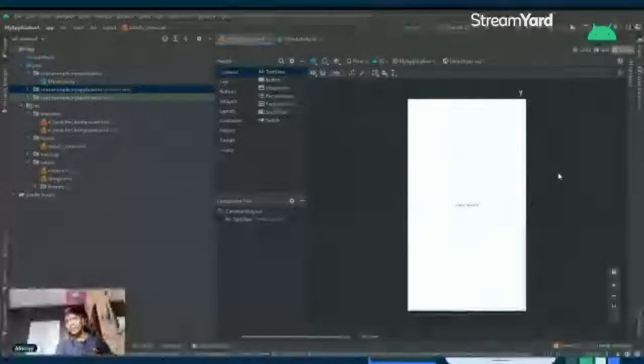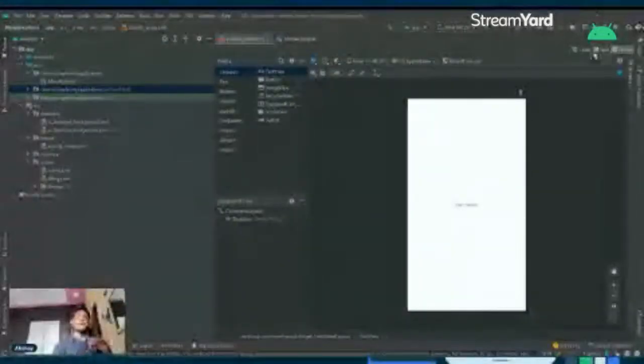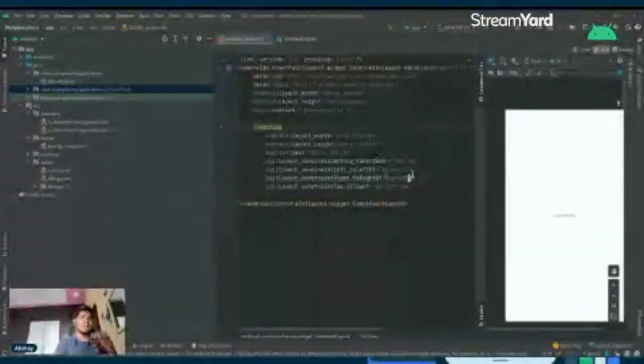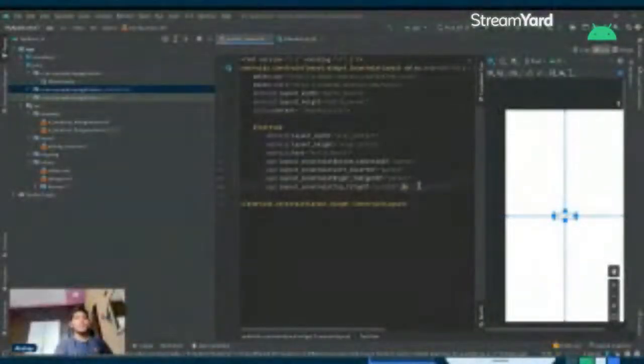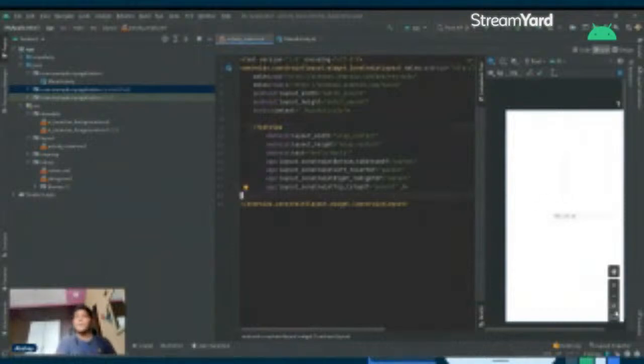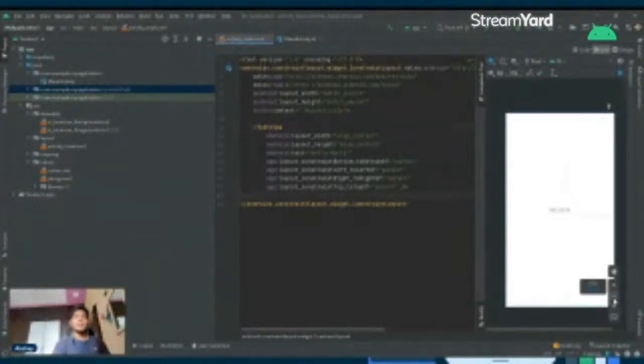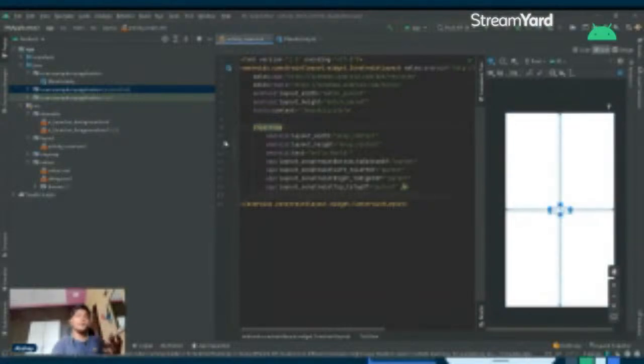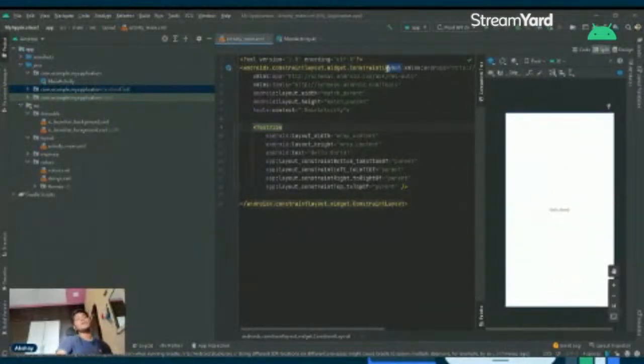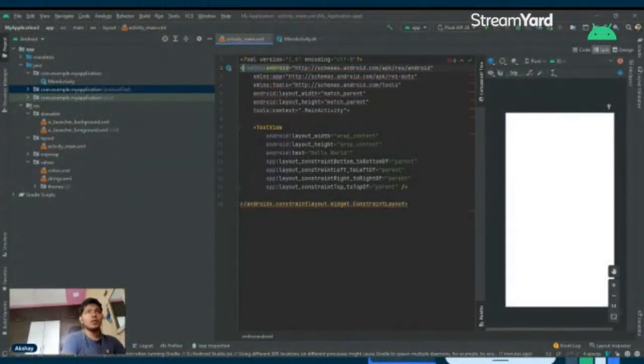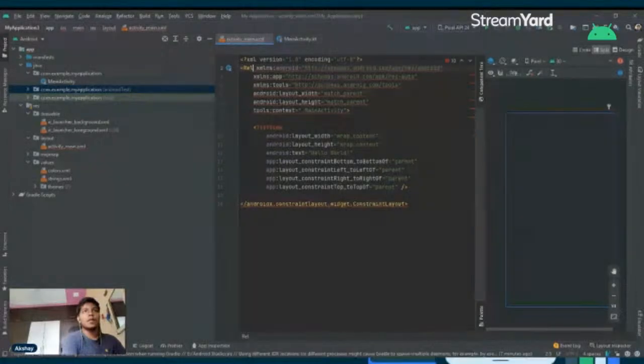So many people prefer this drag and drop thing, but I personally don't like drag and drop. I wanted to customize things from my side, so I love to code in the XML itself. Whenever you create a new application, it will just show you Hello World. It is sample text that they put, and they will give you the constraint layout in the basic. I don't want to make it a constraint layout. I want to make it a relative layout. I will explain what is relative layout in a bit.